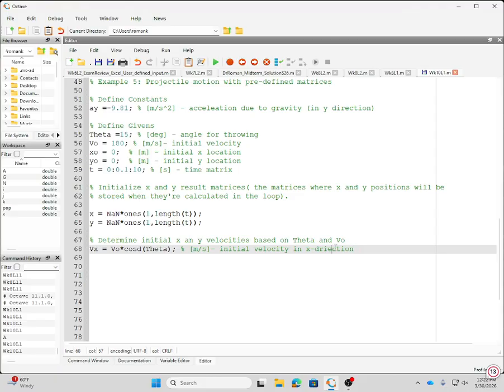I don't know what is happening today. I'm doing too much of typo. Direction. Okay, initial velocity in x direction.